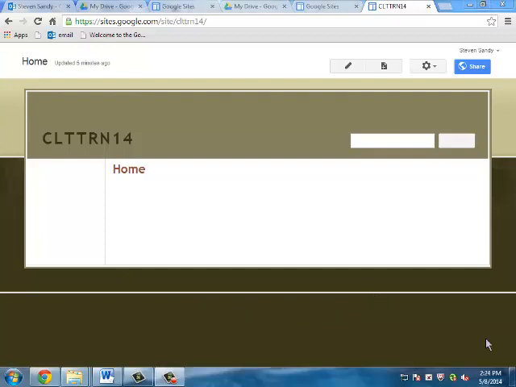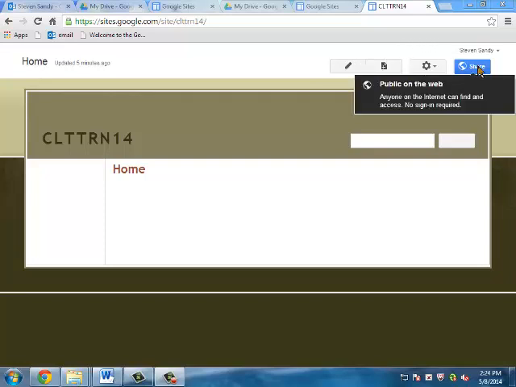Alright, now that we have our site started, let's go ahead and look at some of the configuration tools. Up here in the right hand corner, there are 4 different areas that we can use to edit our site. The first one is to edit the page. We'll come back to that. The next tool is to make a new page. We'll come back to that. The last one is to share, and this sets the settings on who can see it.